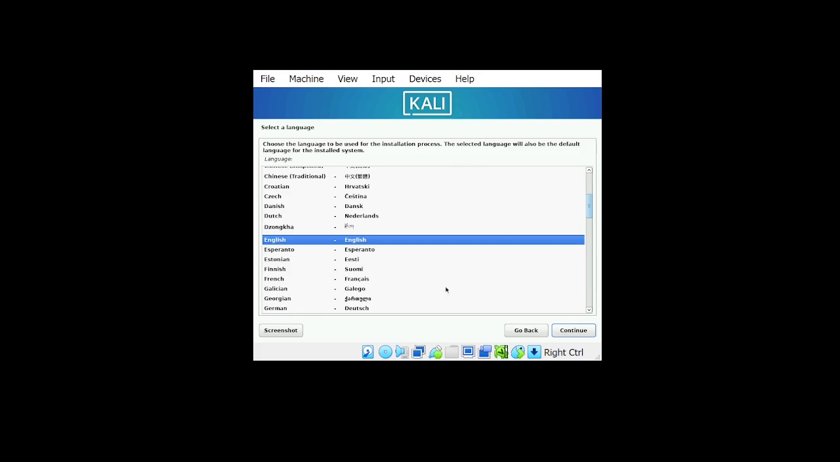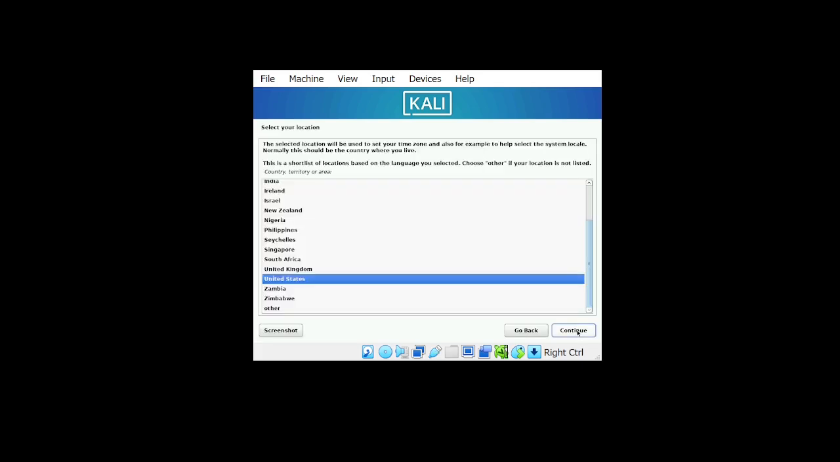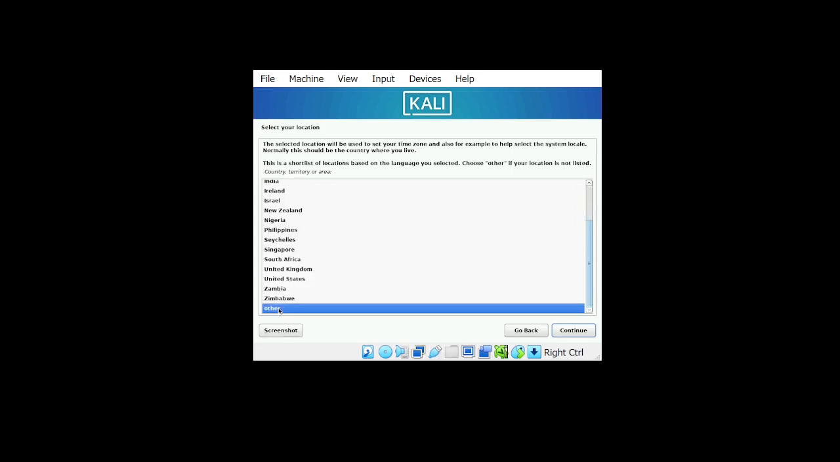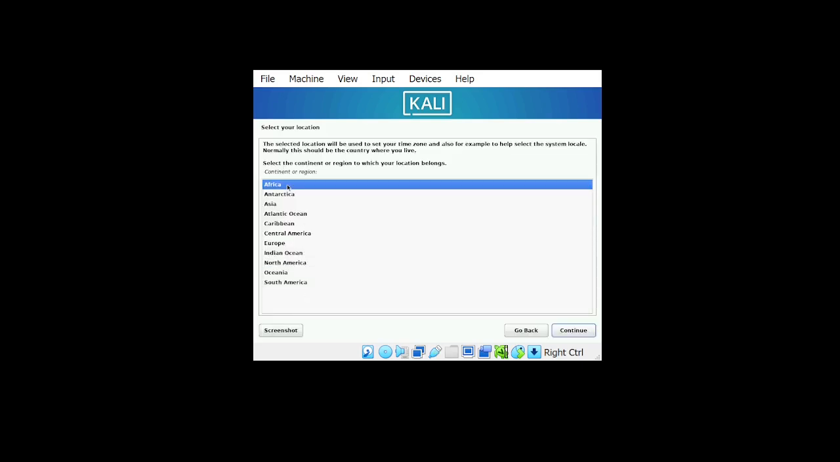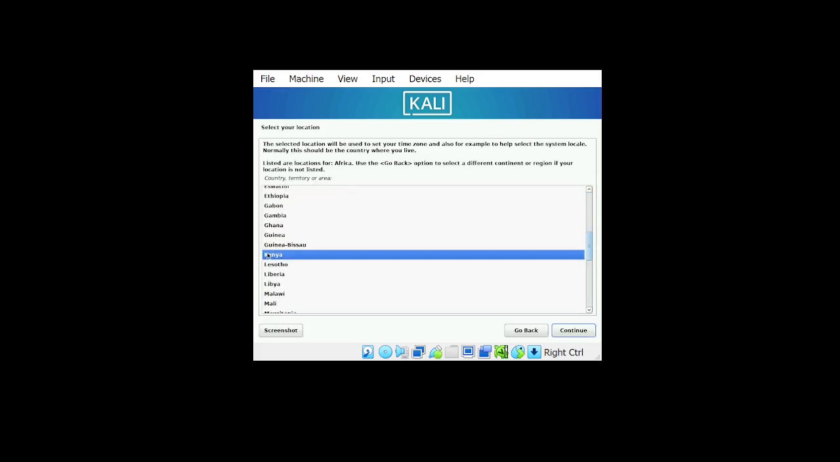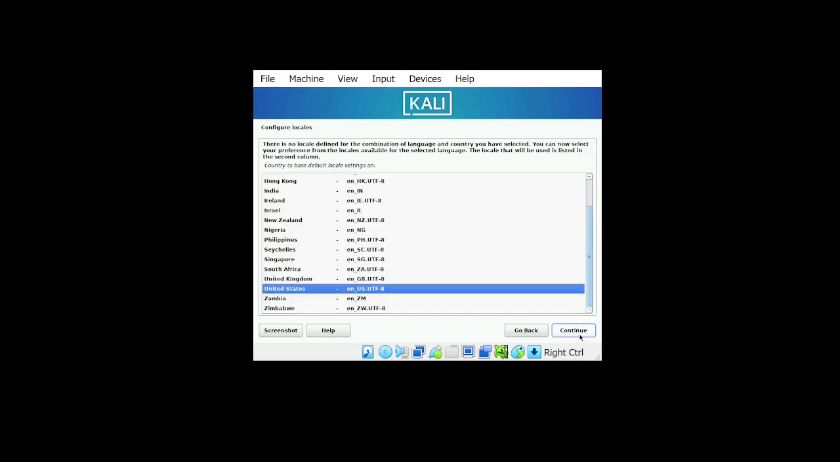Now to this point, you select the language, you continue. Location, I'm from Africa. Get Africa first. Actually I'm from Kenya. Now Kenya is not here. After clicking other, get Africa. Click Africa, Kenya. This point, continue.